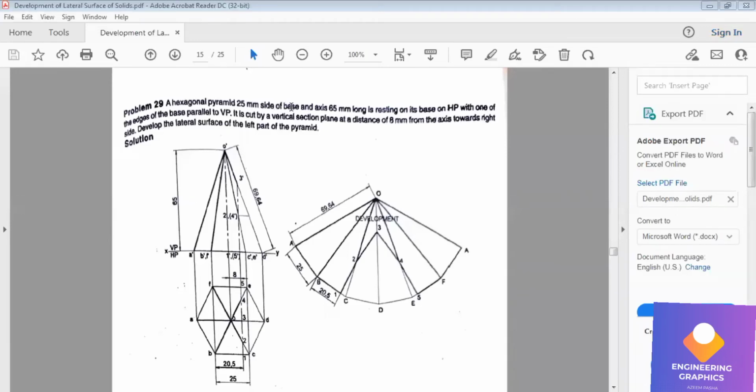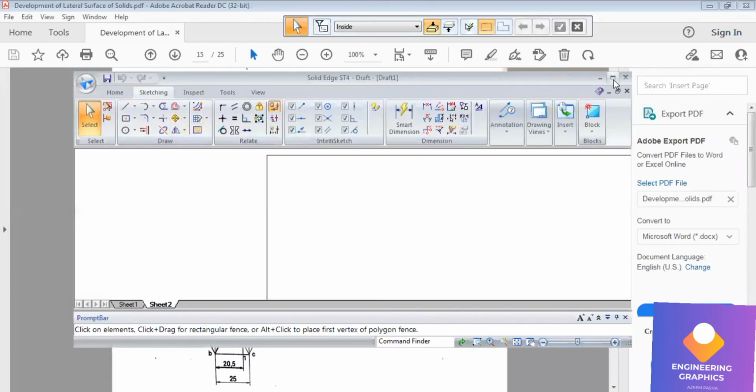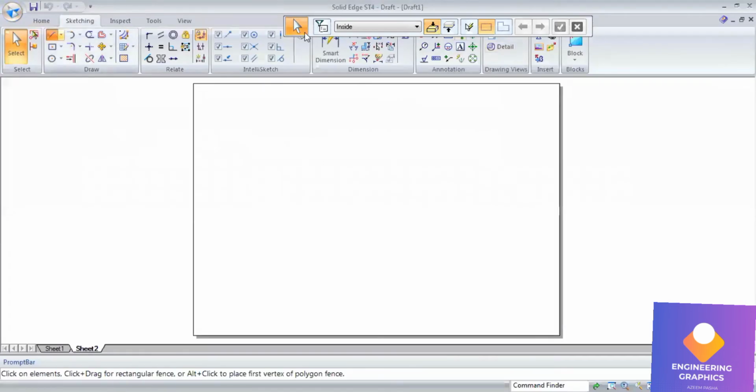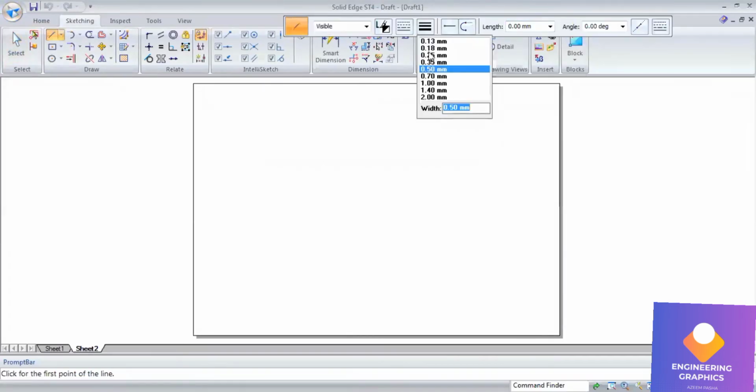In this problem, we have to construct a hexagonal pyramid, base side 25 mm and height 65 mm, resting on its base on HP with one of its base edges parallel to VP. So we have to construct it and make sure one of the edges is parallel to VP. It is cut by a vertical plane at a distance of 8 mm to the axis, so we have to draw one vertical line.